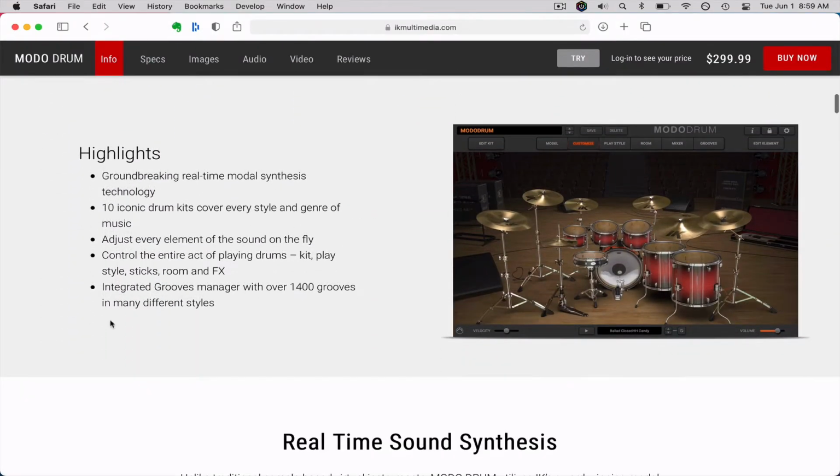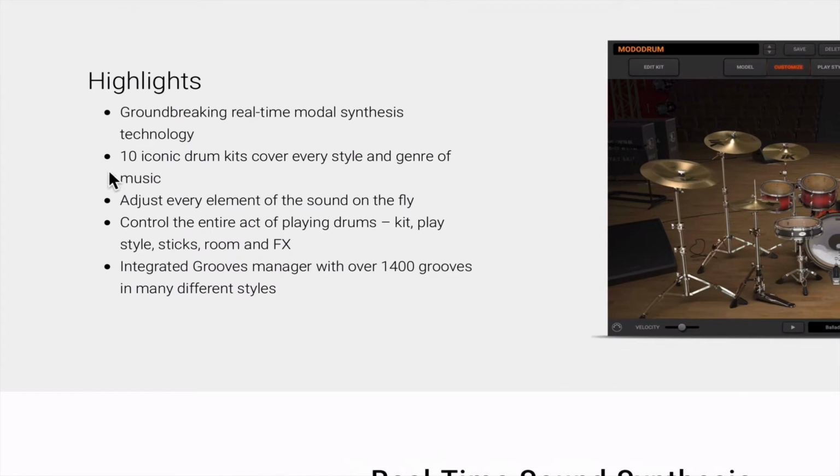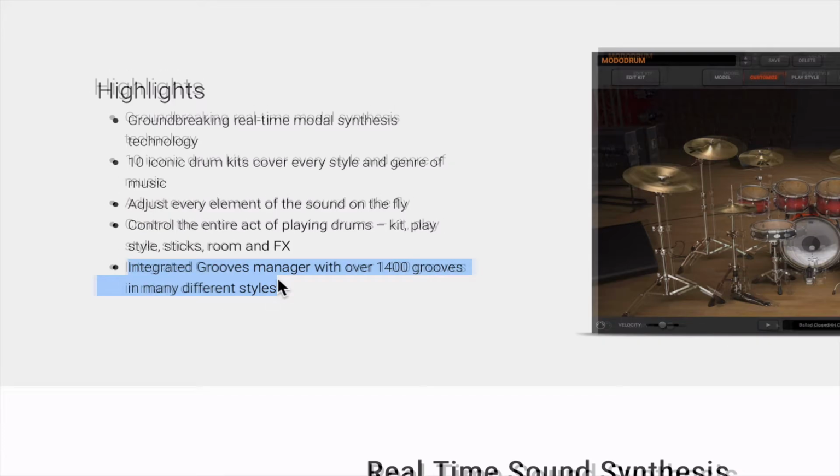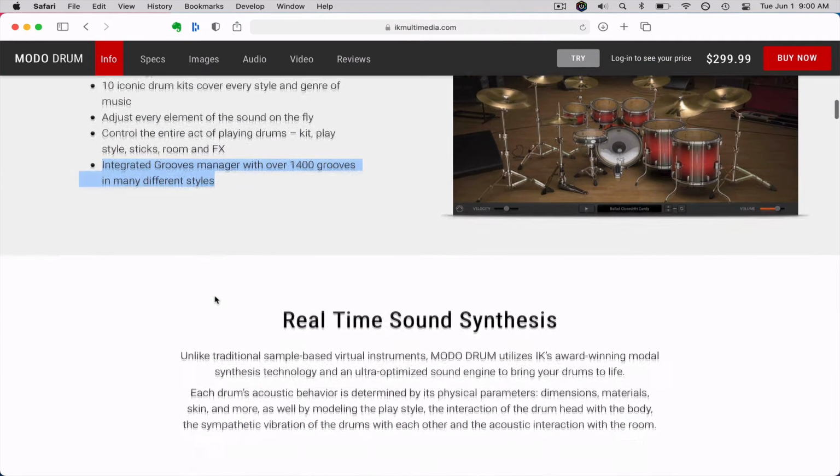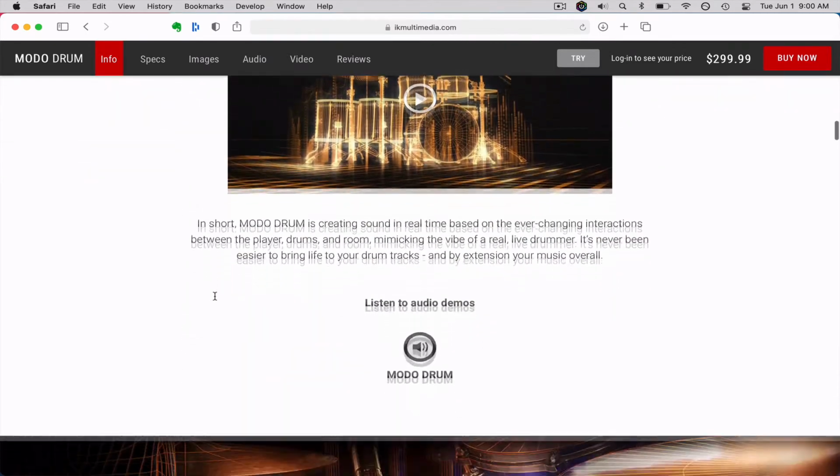All right, so a couple of the highlights within Modo Drums, right? They have the groundbreaking technology. It comes with 10 iconic drum kits that pretty much cover every style, anything from heavy metal to jazz to blues to rock to pop. Adjust every element of the sound on the fly, very easy to use. Control the entire act of playing drums, everything from the sticks that you use to the room sound effects. Of course, it does come built in with grooves, which is really helpful if you're not a drummer by trade, or if this just doesn't come natural to you as a whole.